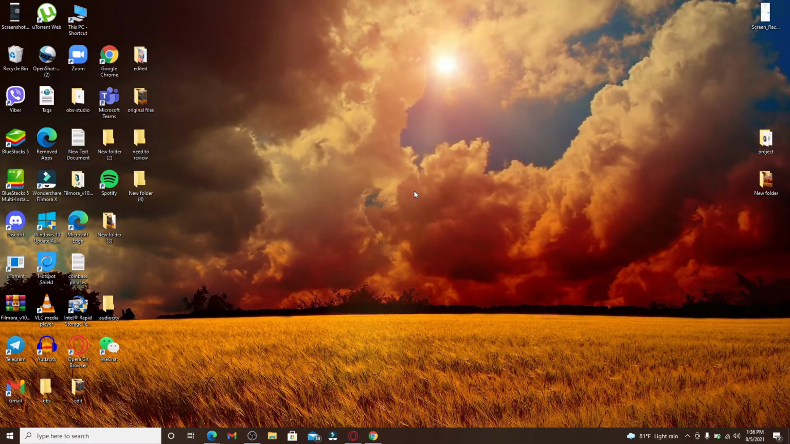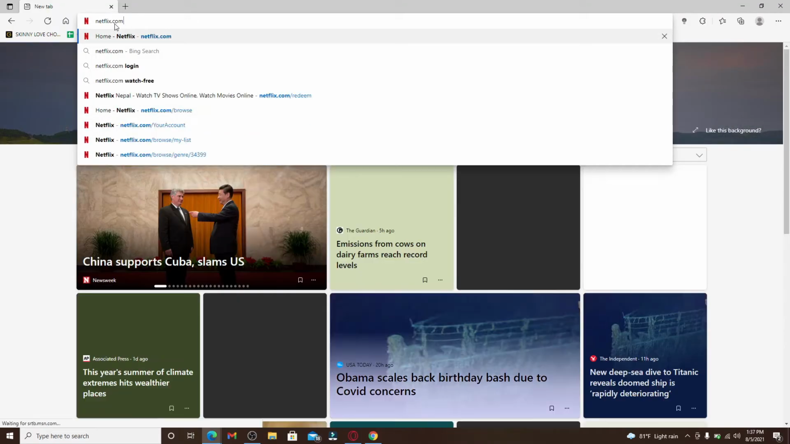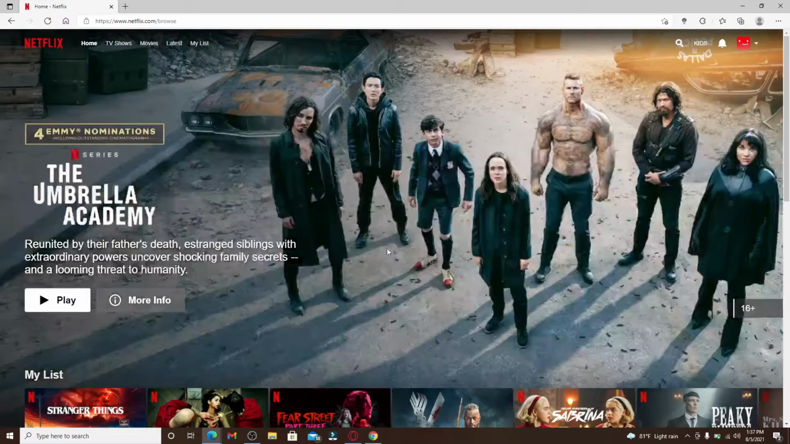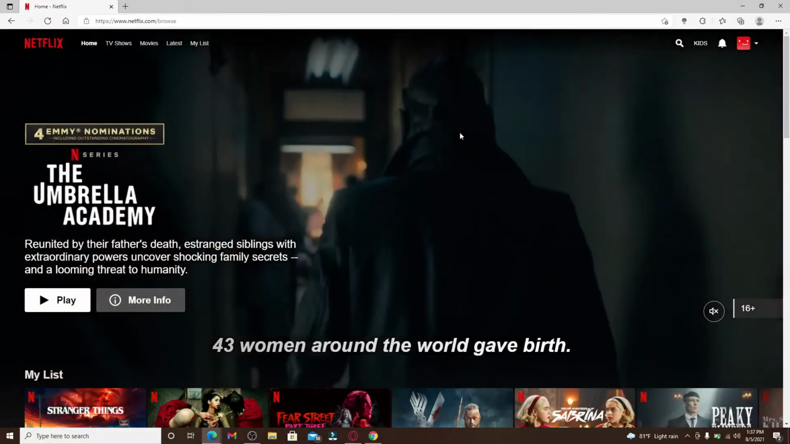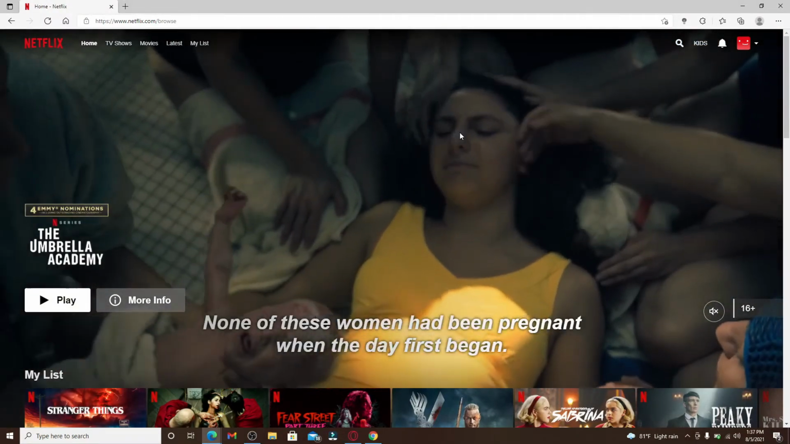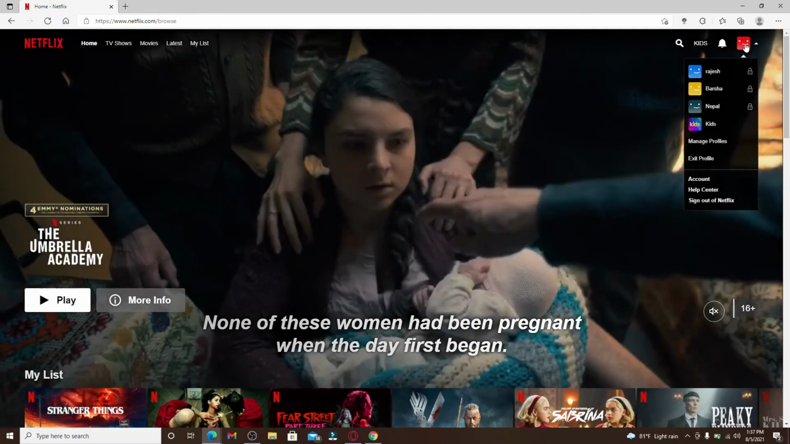To change your Netflix playback settings, first open a web browser. Now, type in netflix.com into the search box and make your search. Sign into your Netflix account if you are not signed in. And from the home page of Netflix, click on your profile icon near the top right.